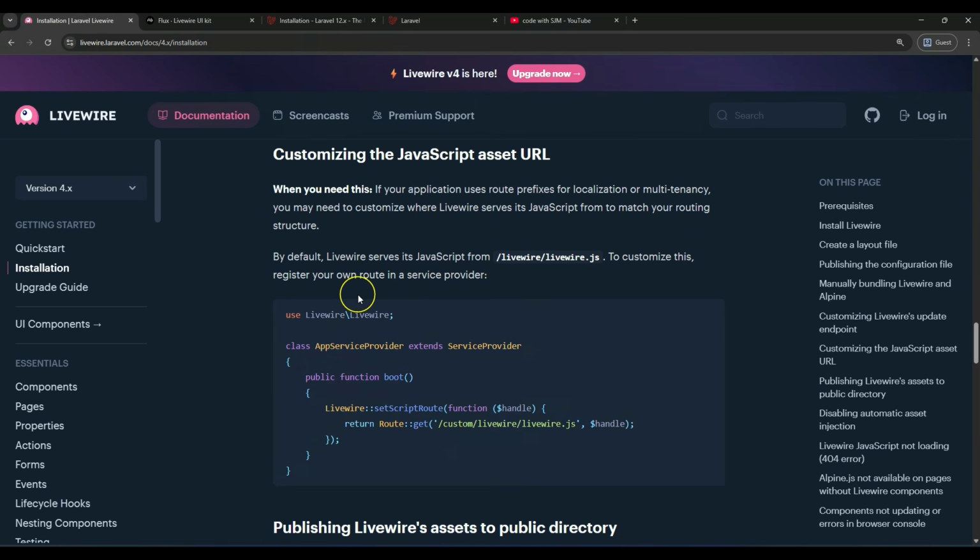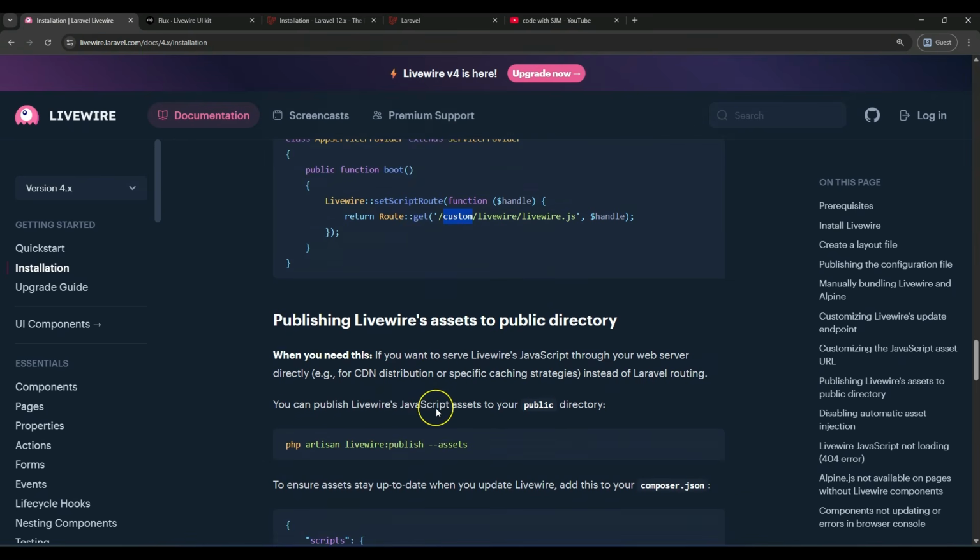After that, you can also customize the JavaScript asset URL. So basically, the Livewire JavaScript URL at the moment is using this /livewire/livewire.js. But if you want to customize it, you can put the custom URL and then set the script route, and then you should be able to do what you want.